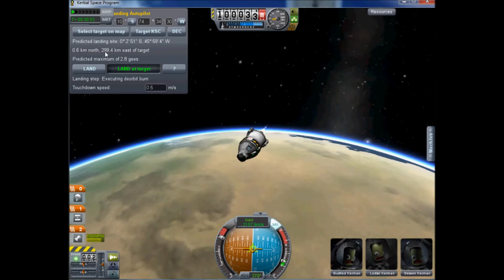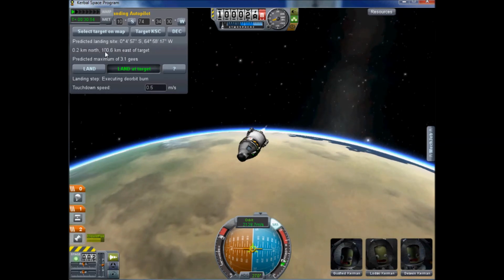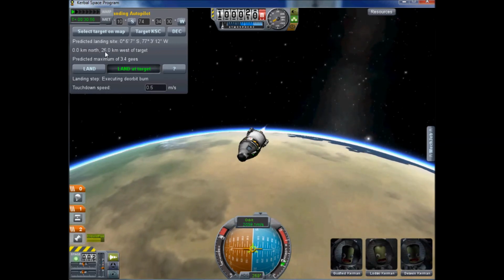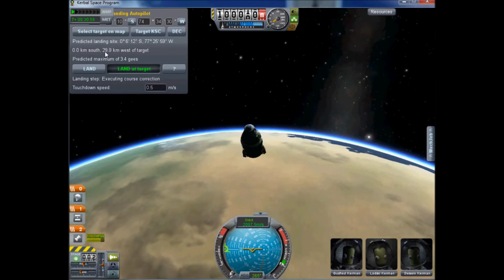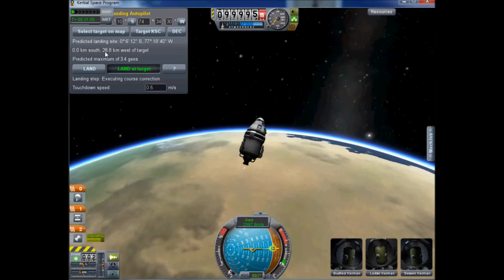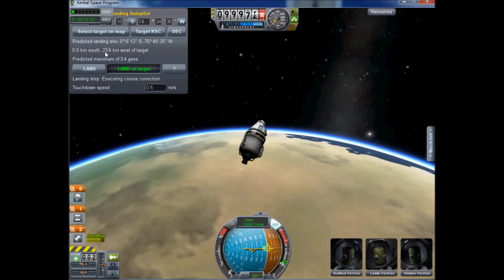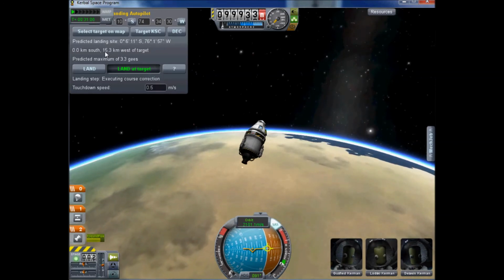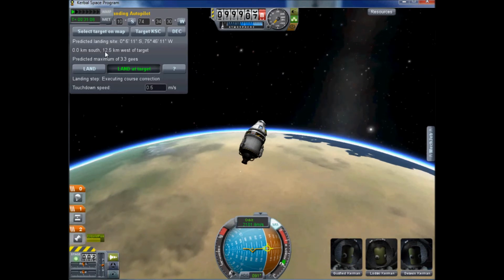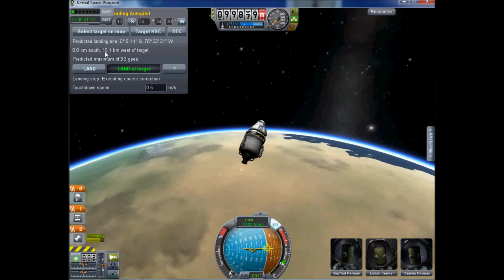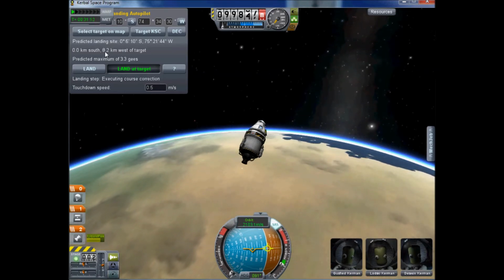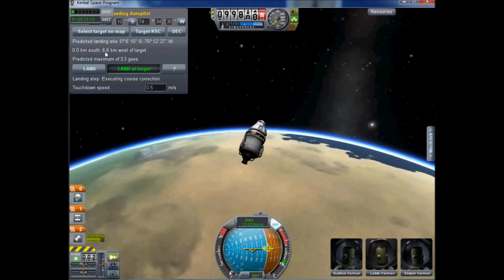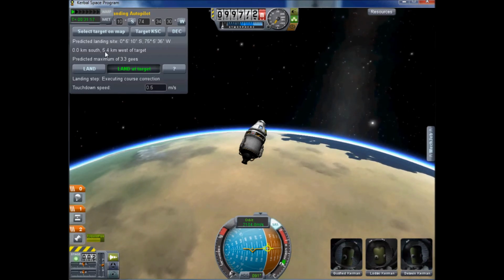As you see here, it's calculating it. It usually lands me to the west of it. Not quite sure why, but that's what it usually does. I'll go ahead and we'll do another fast forward jump cut here until we're close to landing.